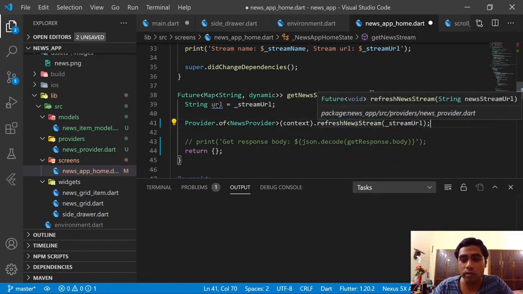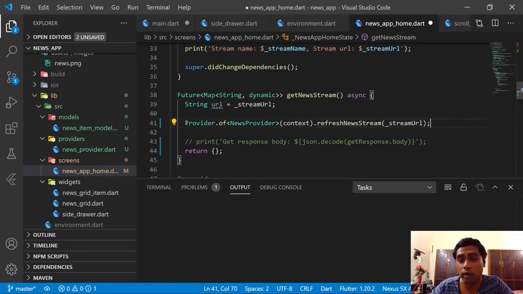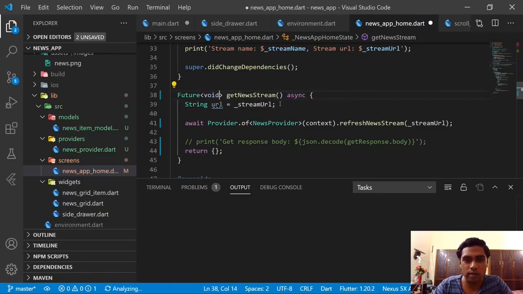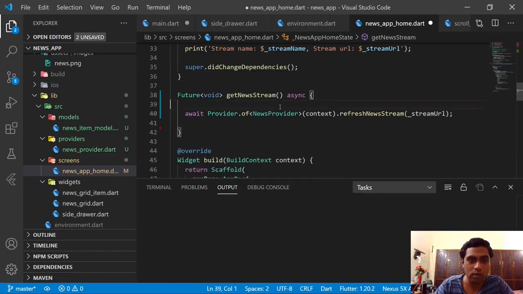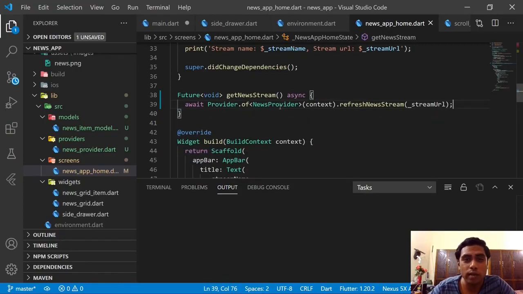Because this returns a future, we need to have the await, since this is a method using futures with the async. Also, we need to change the return type because it's going to be void. It's not going to get back any data. So let's just get rid of this line of code as well, because we're not using it. And you can get rid of the return as well, because if the return type is void, you don't have to explicitly give return there. That's pretty much the code change that you need to register to a provider and make calls to some methods and get access to data.